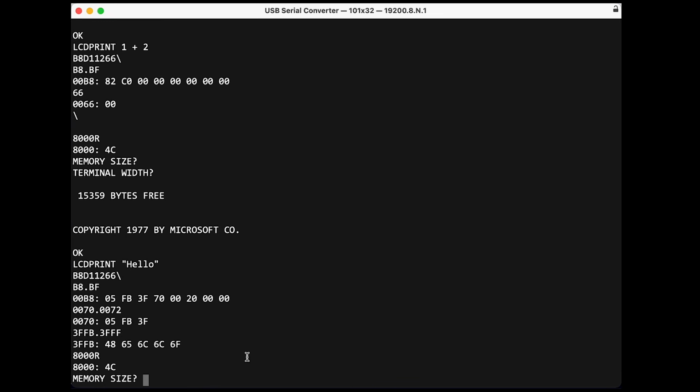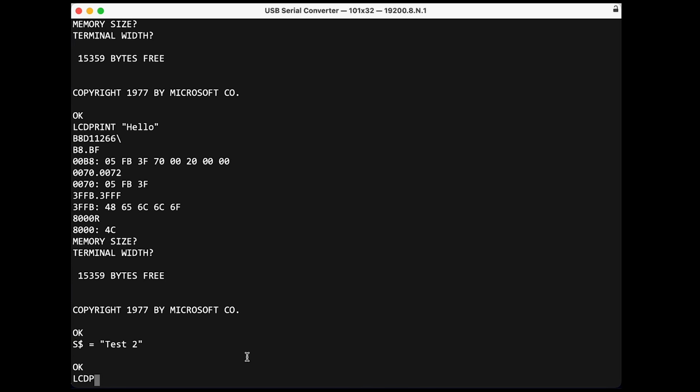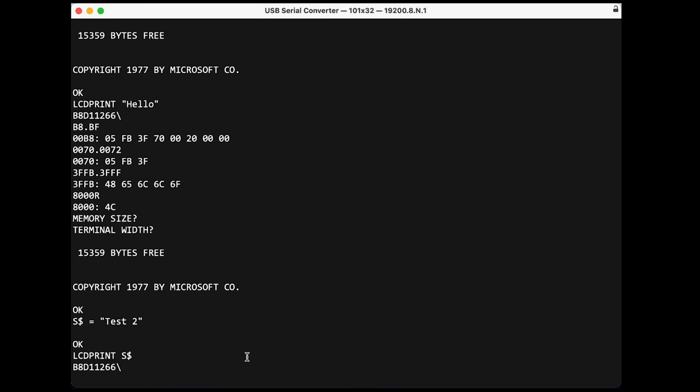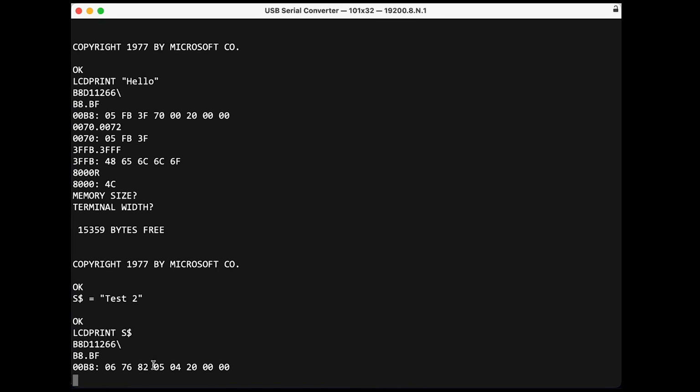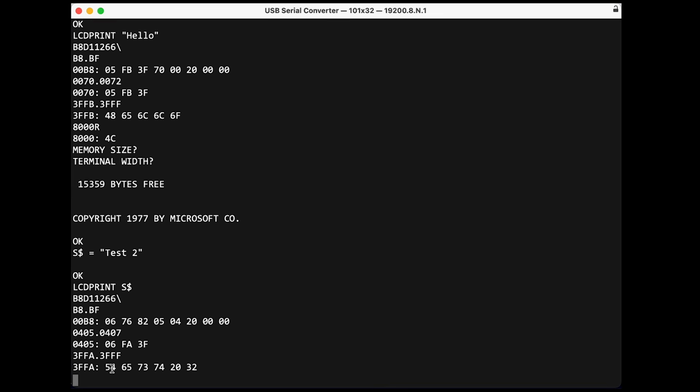Now if we try again with a string variable, I'll set $ equal to test2, and then LCD print $. And then same as before, if we look at B8 to BF, these 2 bytes here, 0405, should give us the string descriptor. So if we look at 0405 to 0407, this is our string descriptor. So now we have a 6-byte string starting at 3FFA. If we look at 3FFA to 3FFF, here's our string, TEST space 2.